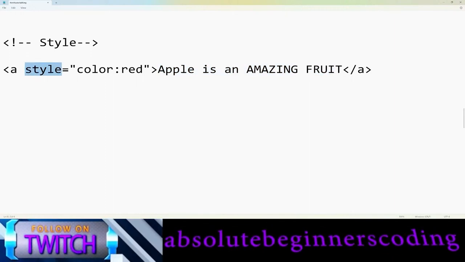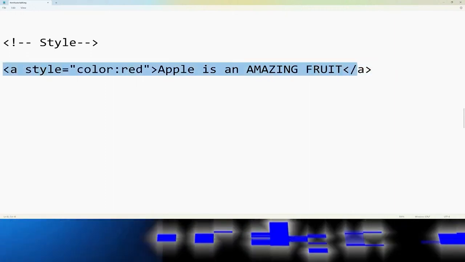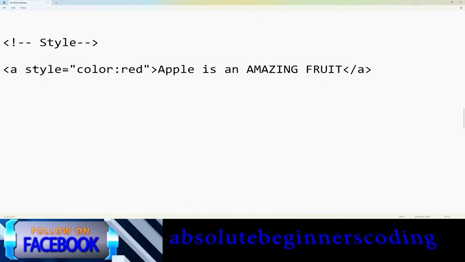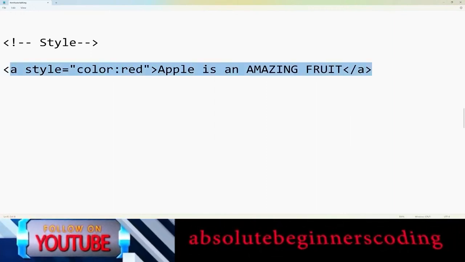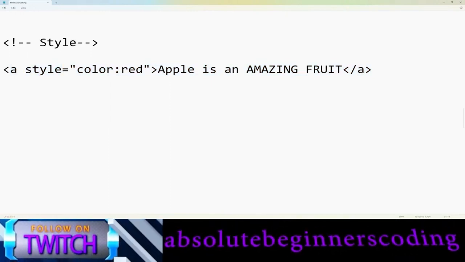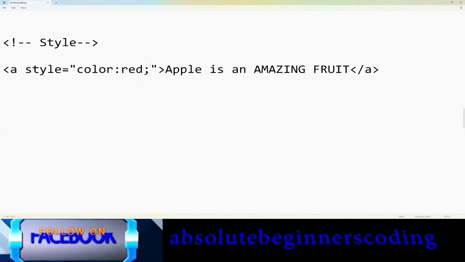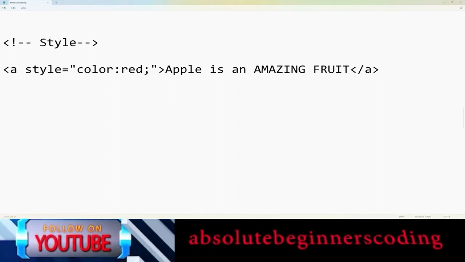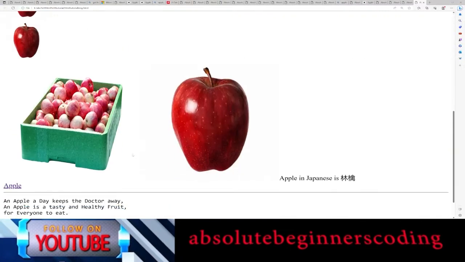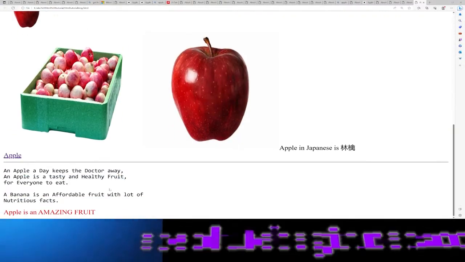For that, we have to enter style, which means this is an inline style, which can be used directly in an HTML document. So I'm directly using the style in a line of the body, right? Which is called an inline style. I'm simply writing the style inside the tag, and I'm mentioning the color, which is red, and we should give a semicolon at the end, which means the command has been completed. So I'm going to save it. Let's open it. You can see "Apple is an amazing fruit" is in red color.